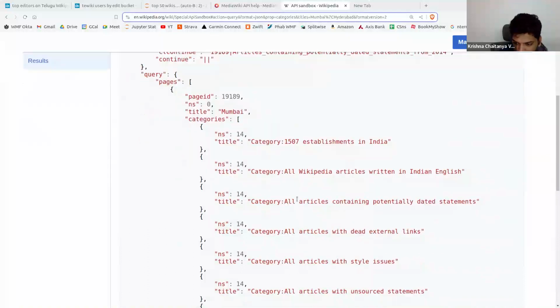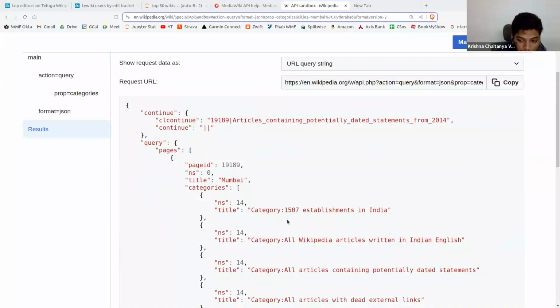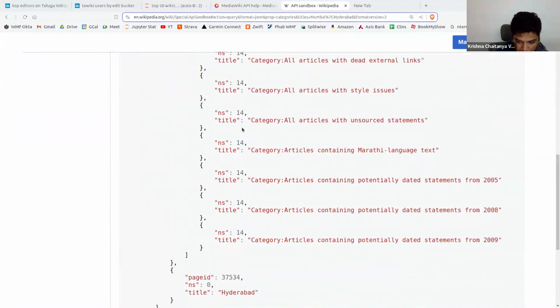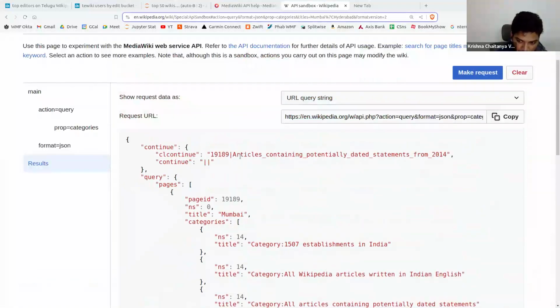So you can use this. This is just a preview. It is not the full result because it's like a sandbox. You're not actually calling the real result.